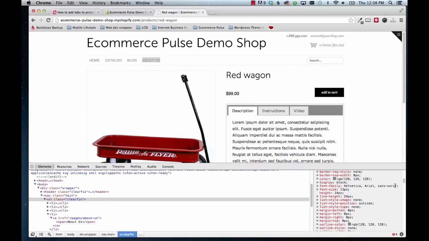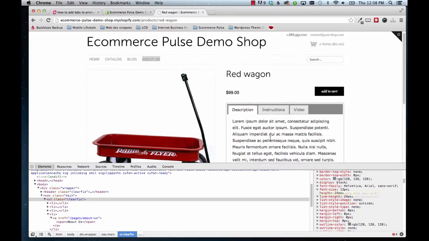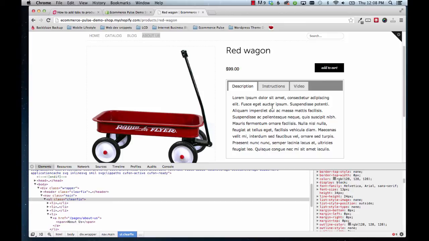And what this tells the browser is if the user has Helvetica installed on their computer, then use Helvetica. If they don't, then use Arial. And if they don't have Arial, then just use any sans serif font. So we want to use the same thing for our tabs here. Right now it's using Verdana. So I'm going to select this code right here, and I'm actually going to copy it so I can use it later.